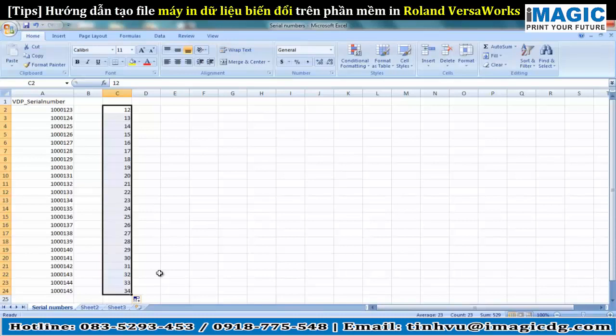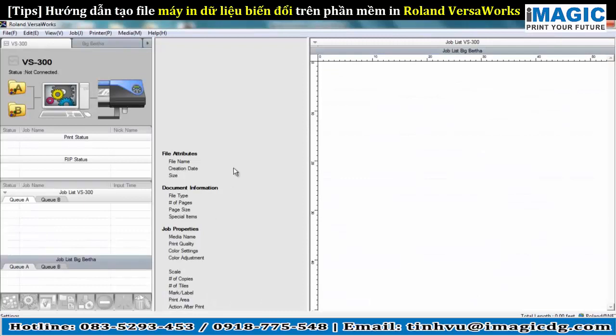I'd already saved this one earlier, so we're not going to go through that again. And we'll go over to our RIP software. Again, I'm using Roland VersaWorks. You may be having any number of different RIP software out there. The setup and execution of variable data printing is very similar between all of them, but you will have to look at your vendor specifics for the one that you are using.